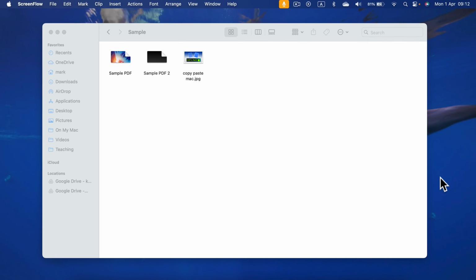Hey there! Today I'm going to show you how you can copy and paste your files on Mac.